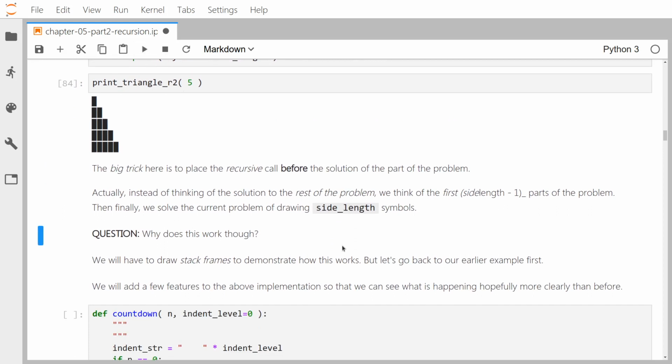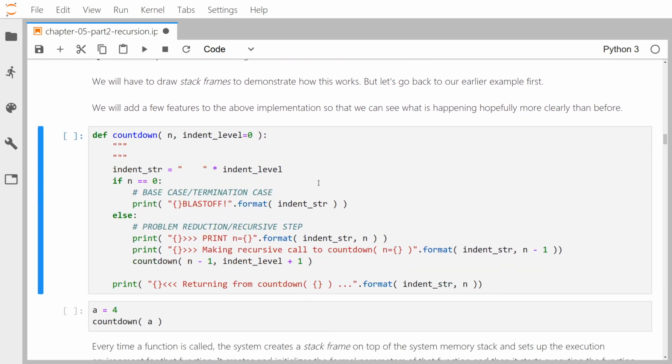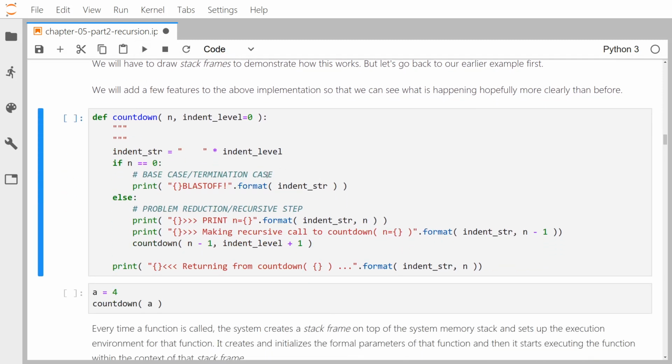But how does this work? Can we show that? Can you prove that, or can we understand the logic behind this? Well, we need to actually draw stack frames to demonstrate how this works, but let's go to our earlier example first, the countdown. But we're going to soup up this function as well, so that we can see what's really happening. So I'm just going to place an indent, and indent levels will go up as I keep calling recursively, and they will reduce as I come back out.